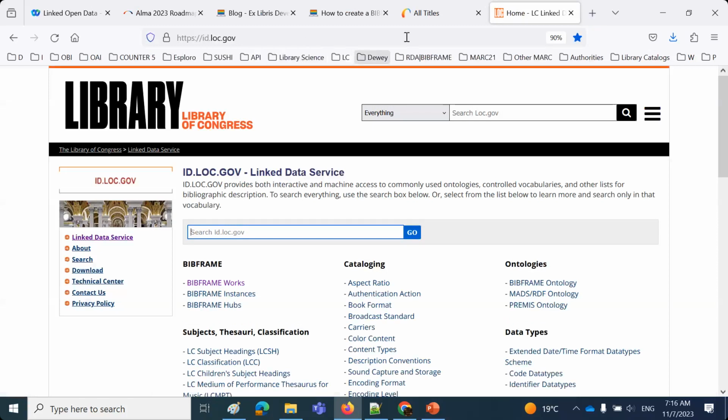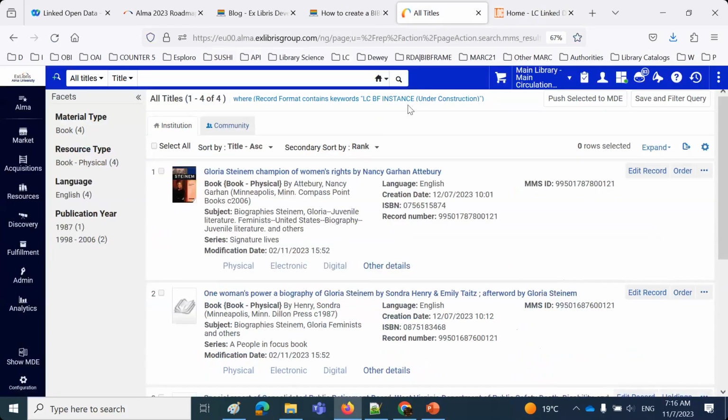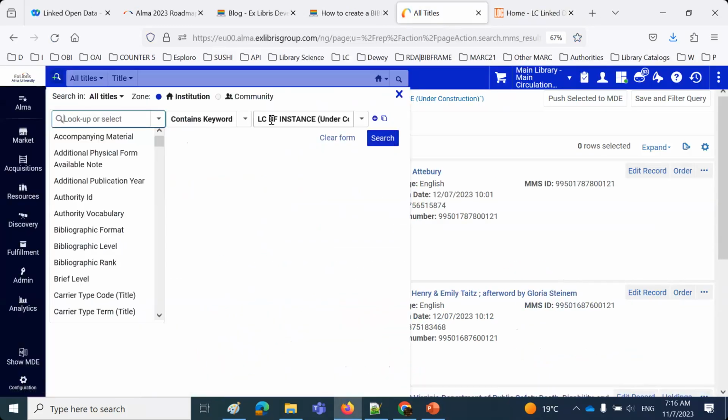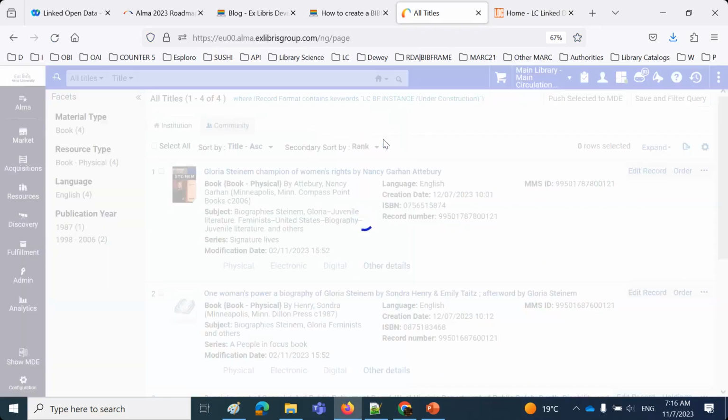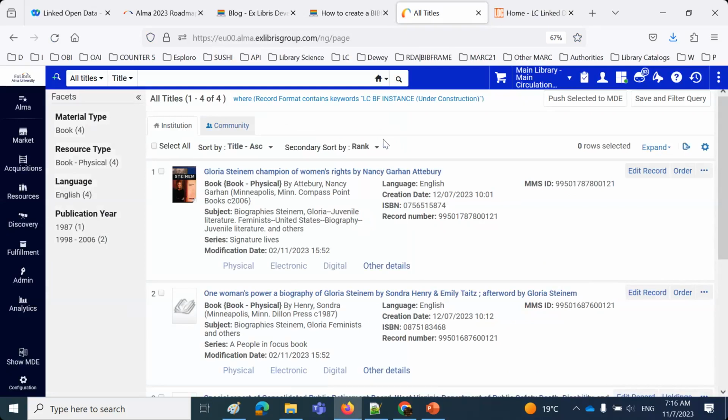Now, if I go into Alma already, before I do this, we can search for BibFrame records. I'm in the All Titles search, and I'm searching by record format, LCBF instance, Library of Congress BibFrame instance, and we see that we have 4 results. Now we're going to create a 5th record via an API.